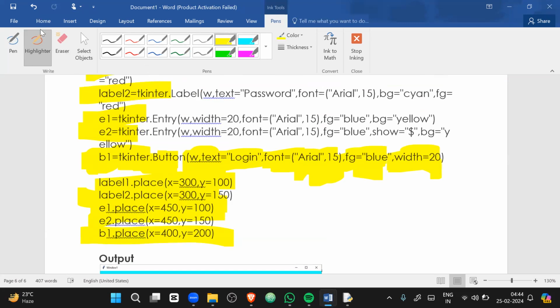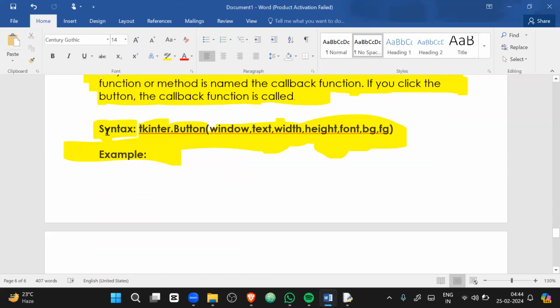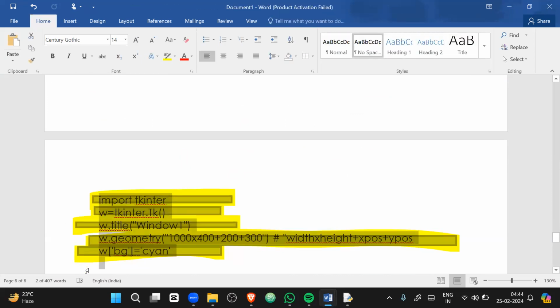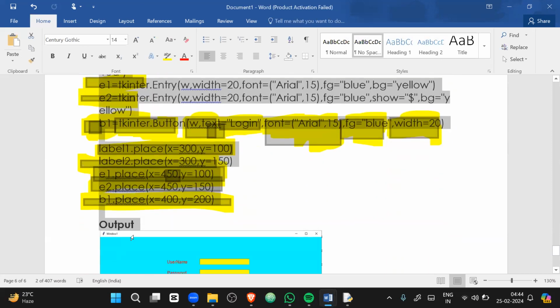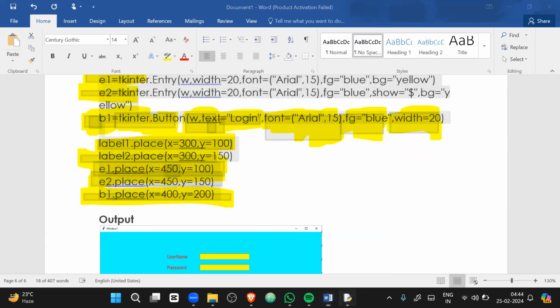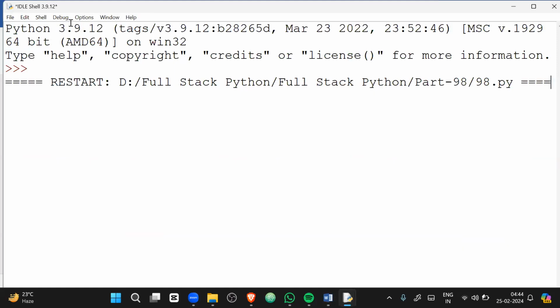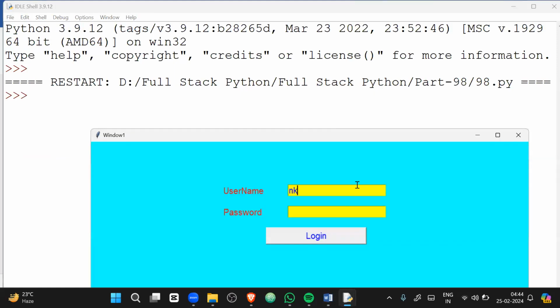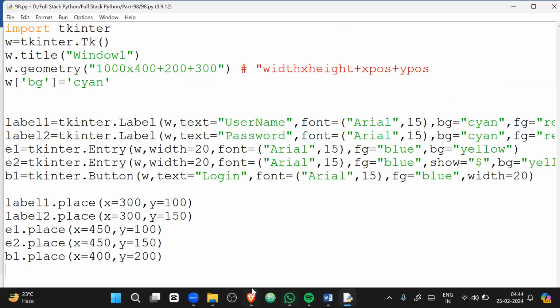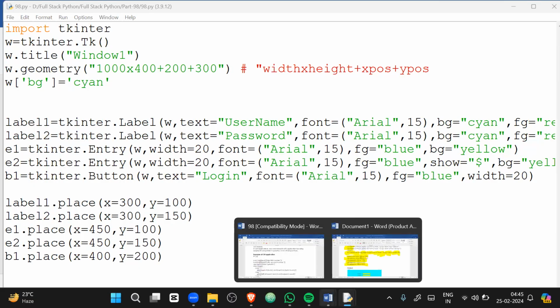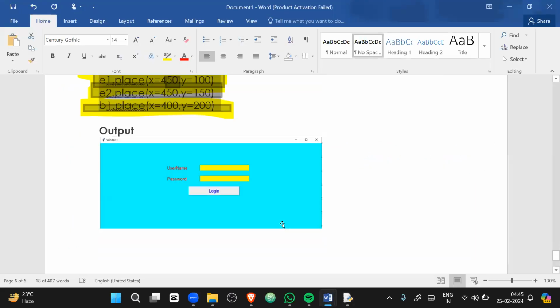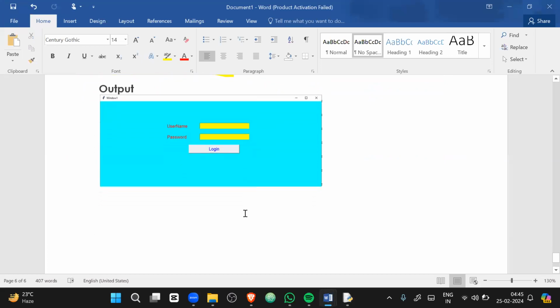If I run this code, if I copy this and paste here and run it, see, we can write the username and password, and we can click login. All right. So this is how we can create a GUI application.